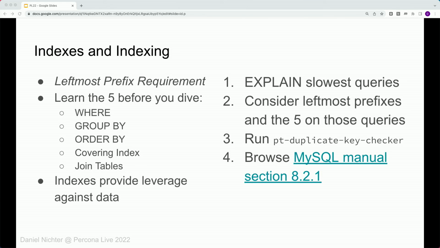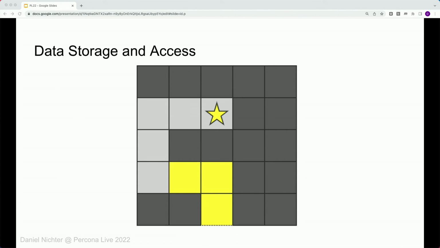So quickly, the action items here before we move on to the next one are: explain slow queries. That goes back to the first slide: query response time, look at your slow queries, et cetera. Use that as your North Star to guide your efforts. So start by explaining your slowest queries. Consider the leftmost prefix on those and how it works and the 5 use cases. Also run pt-duplicate-key-checker because there's always a lot of duplicate indexes. And then browse section 8.2.1, the section on select query optimizations. You'll learn a lot more as you get into that stuff. So that leads us neatly into data storage and access.